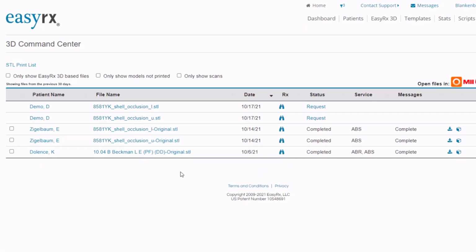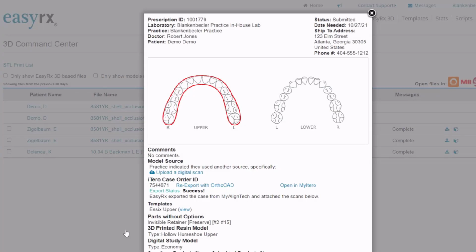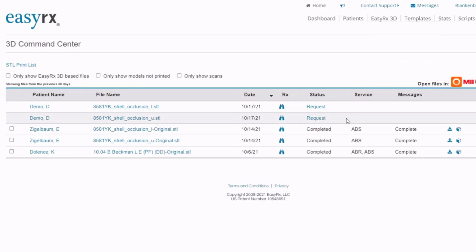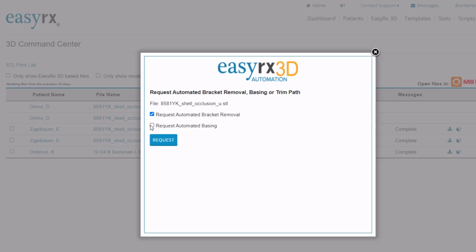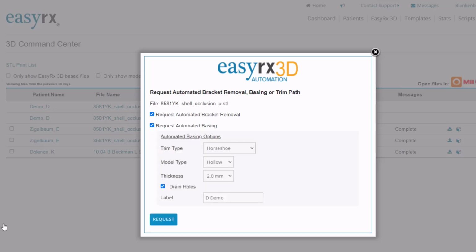If you want to request the scan go through automated services, you would click the binoculars to review the prescription. You can see on this prescription, we're doing an Essex retainer for the upper arch. So we will go to the upper scan and click Request. If you would like to request automated bracket removal, you will select that. If you would like to request automated basing, you will select that and see your default base types. If you want to change any of these options, you will do so on this screen. Once you have all of the options as you would like them, you click Request.